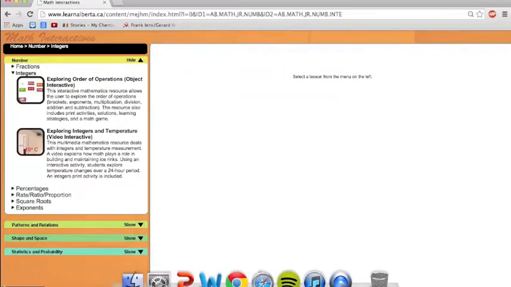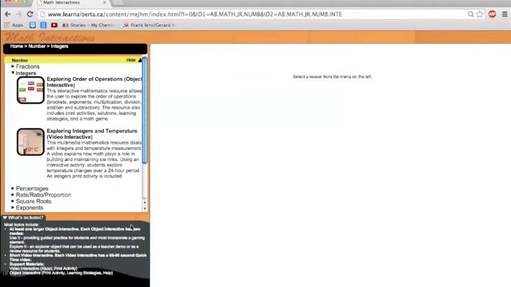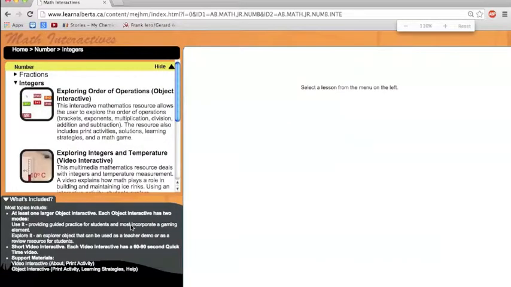Cool. So like our good friend Mr. Hawking told us, each lesson has 2 main components: the object interactive and the video interactive. In the object interactive, there's really 2 modes. The first mode is the use it mode, where it's a guided practice for students, and most of these little lessons incorporate some sort of gaming element or aspect in order for you to supplement that teaching.